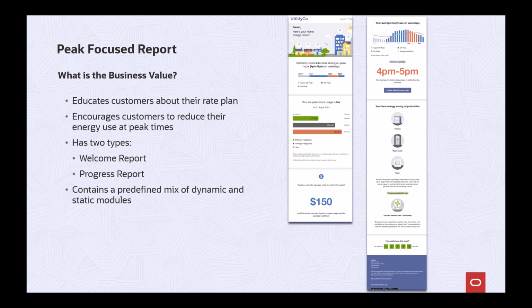The Progress version of the report includes insights designed to inform customers about their electricity usage with a focus on peak periods under the time of use plan. It encourages more energy-efficient behaviors and heightened awareness of electricity costs. The report is equipped with diverse modules designed to foster energy awareness and efficient consumption among customers, especially during peak cost periods.